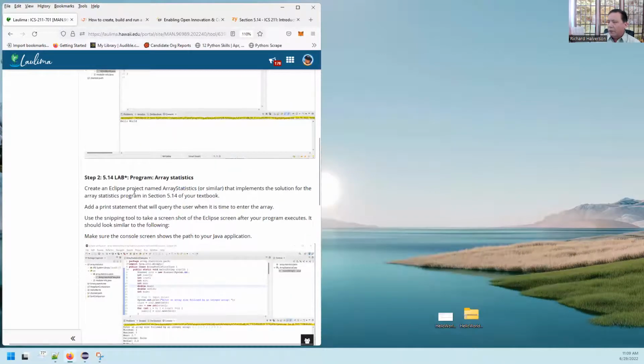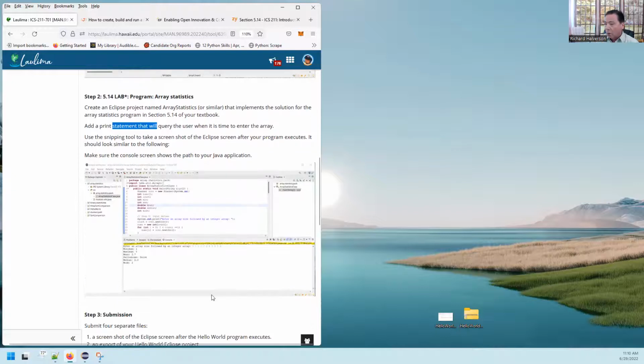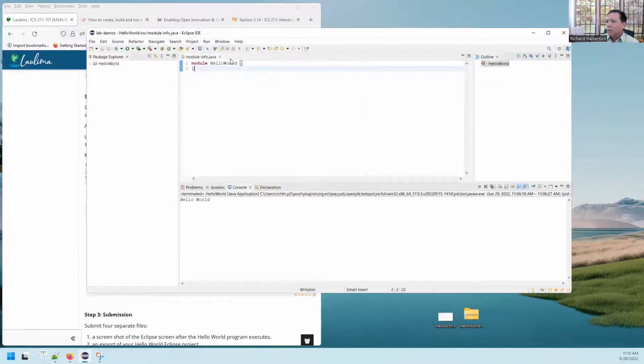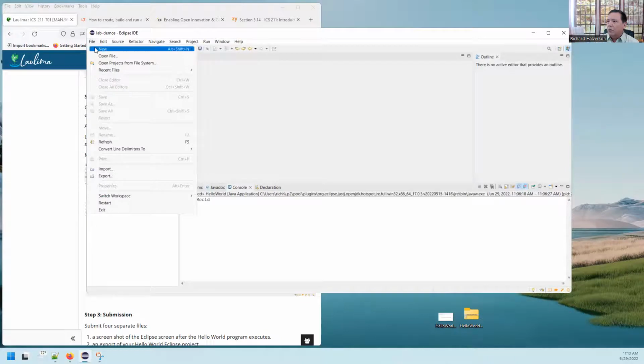And here is where I create a new Eclipse project called Array Statistics and implement the solution to this one. And then it also wants me to add a print statement that will query the user when it's time to enter the array. Okay, so I'm gonna go back over here, close this up, and create a new project, Java project.